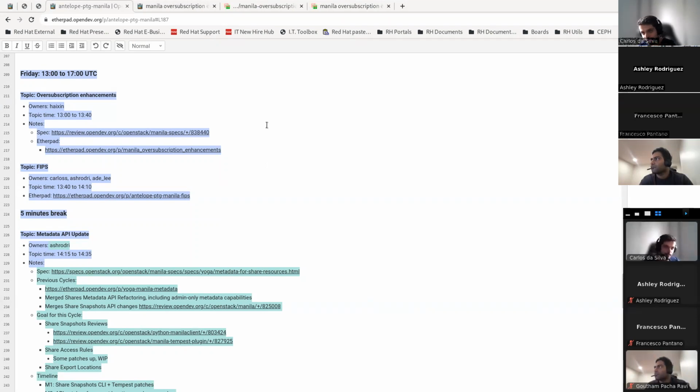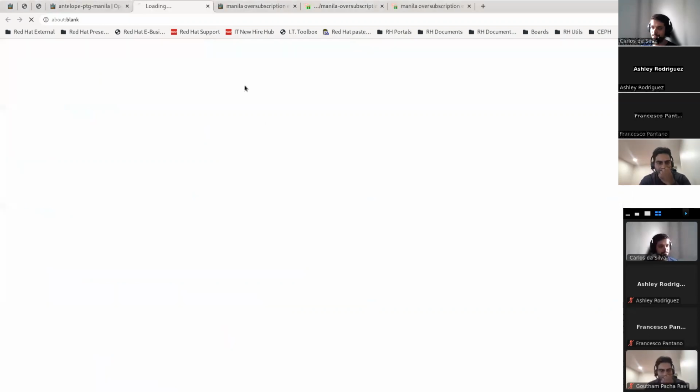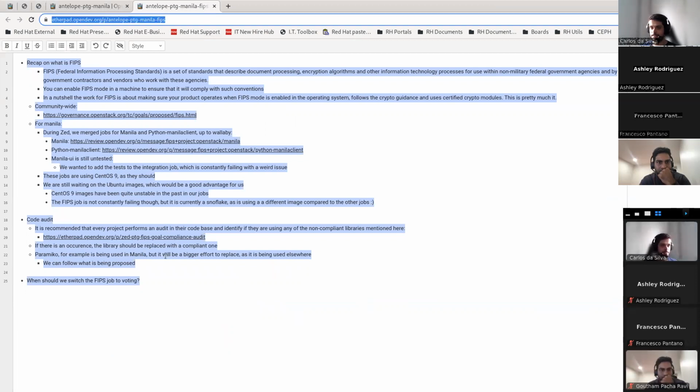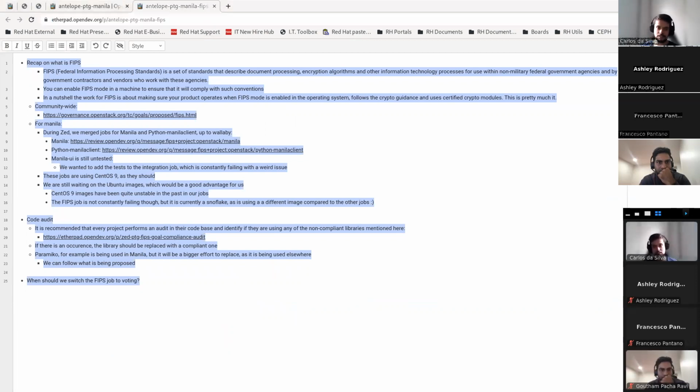So for the next topic, we have FIPS. We have been talking about this for a couple of cycles now. I took the chance to create an etherpad for this PTG to share some updates. It's been like 2 or 3 cycles now since we started this effort from Manila.